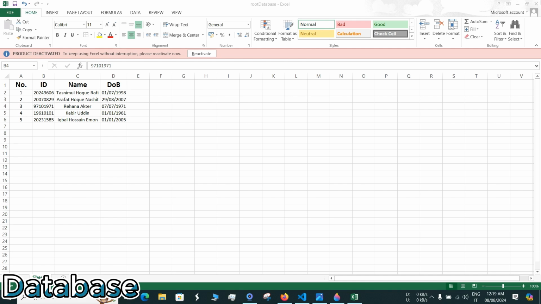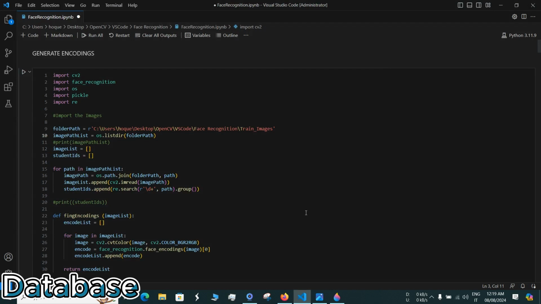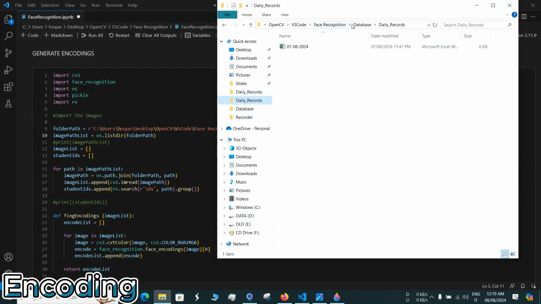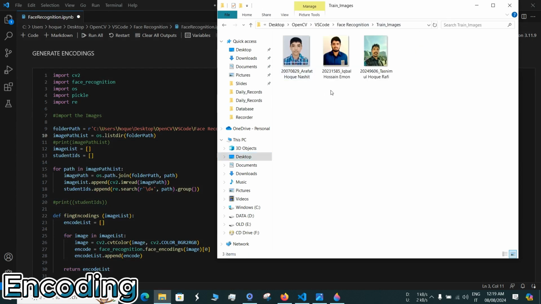So you have to create a root database right over here, as I have shown you. I'm going to be saving it. The first thing that you have to do is generate the encodings corresponding to the three authorized faces. Let me go over there one more time. Yeah. So we have to generate the encodings corresponding to these three images, and then pack or dump the encoded information as well as the student IDs, in our case the person IDs or the authorized IDs, into a pickle file.